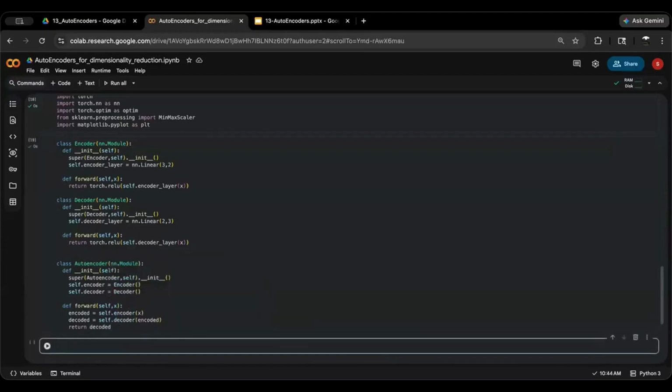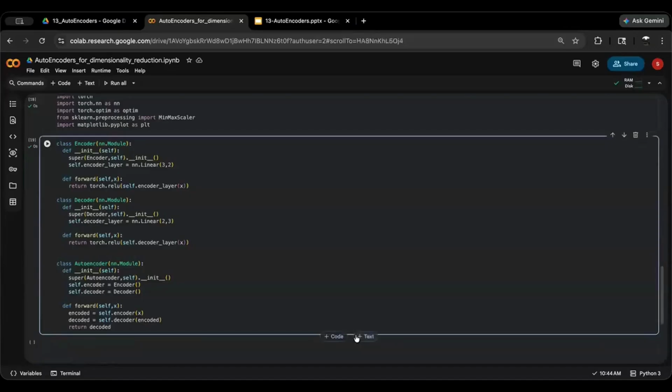All right. So what we have done in this autoencoder class is combine the encoder and decoder. This creates an instance of the encoder class, and this creates an instance of the decoder class. Then this defines the forward pass of the autoencoder. The input x is passed through the encoder to get the encoded representation, and then through the decoder to construct, or should I say, to reconstruct the original input.